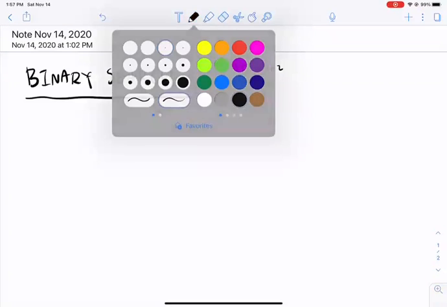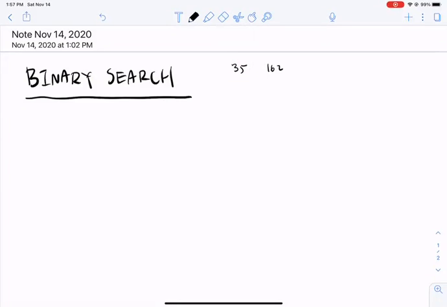Binary search is a pretty simple approach to finding something in an array. And we're going to illustrate this with an example array right here. So let's say we have an array with 7 elements. And this array is going to be in sorted order. This is actually pretty important. So we have 1, 3, 5, 6, 7, 9, 10. Okay, that's 7 elements.